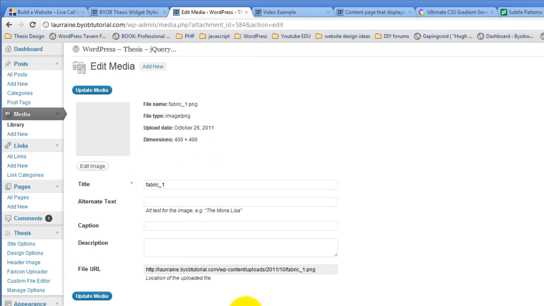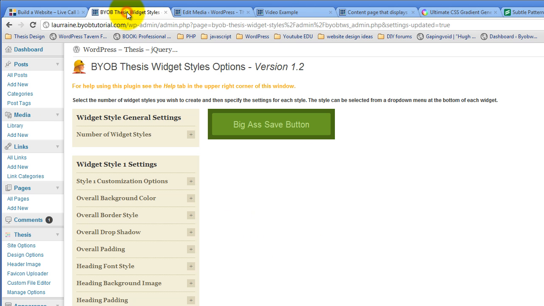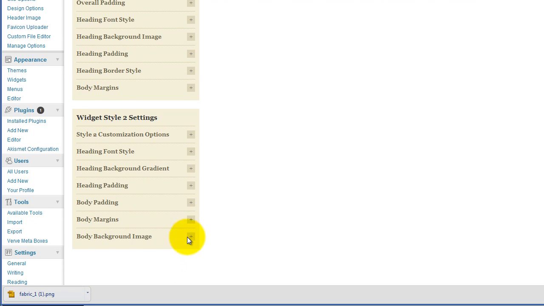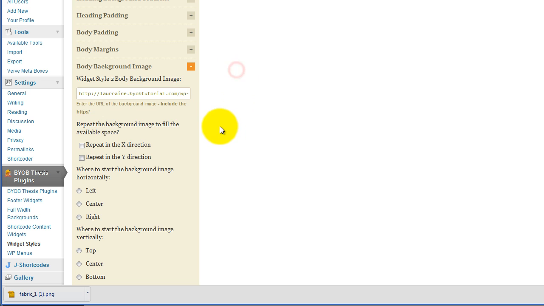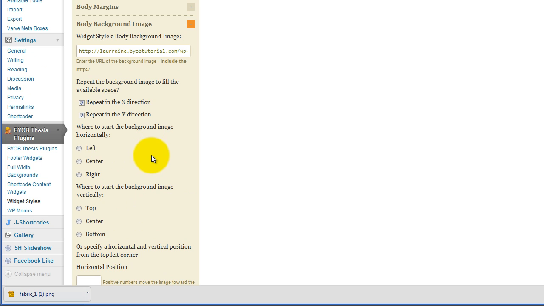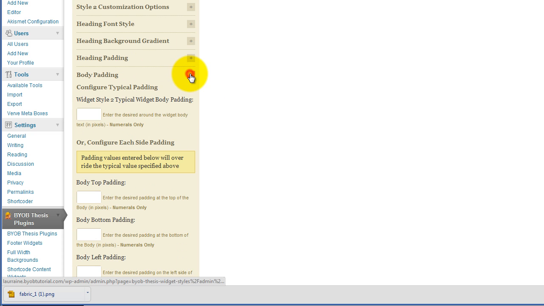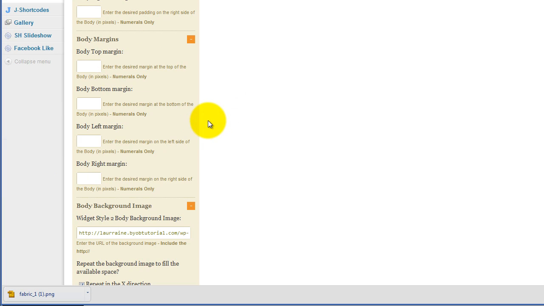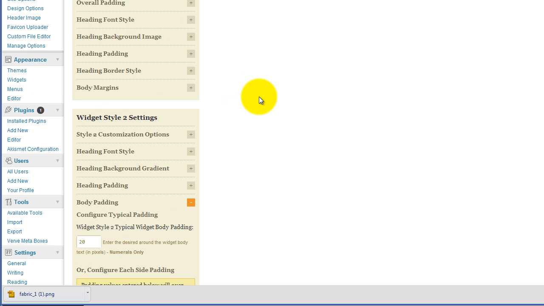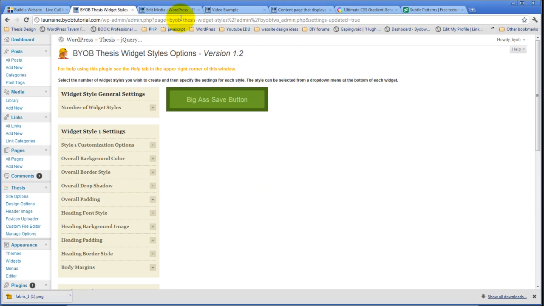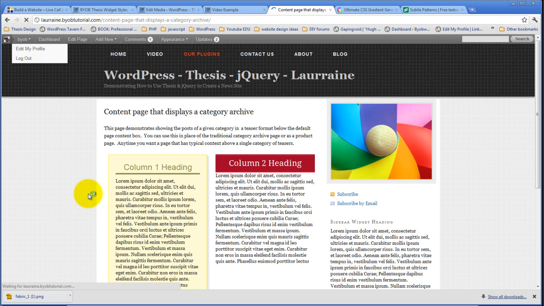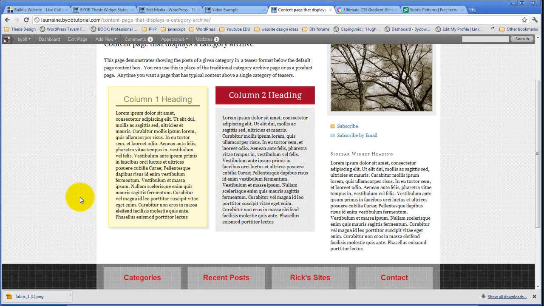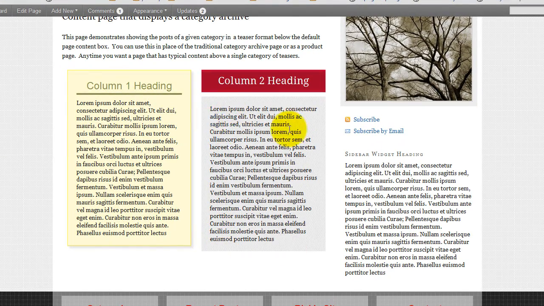So if we edit, grab that color, and then come down here to our body background image. We'll paste that image there. We want to repeat it in both the X and the Y directions. It doesn't really matter where it starts, since it's repeating in the X and Y direction. We're going to take our body padding and give ourselves 20 pixels of padding around this. And then our body margins, just like we did before, we'll do 10 pixels on top and hit save. Come back over here and refresh it. Okay, there we go. So now we have this paper background, 20 pixels of padding all the way around the text, and 10 pixels of margin in between the two.